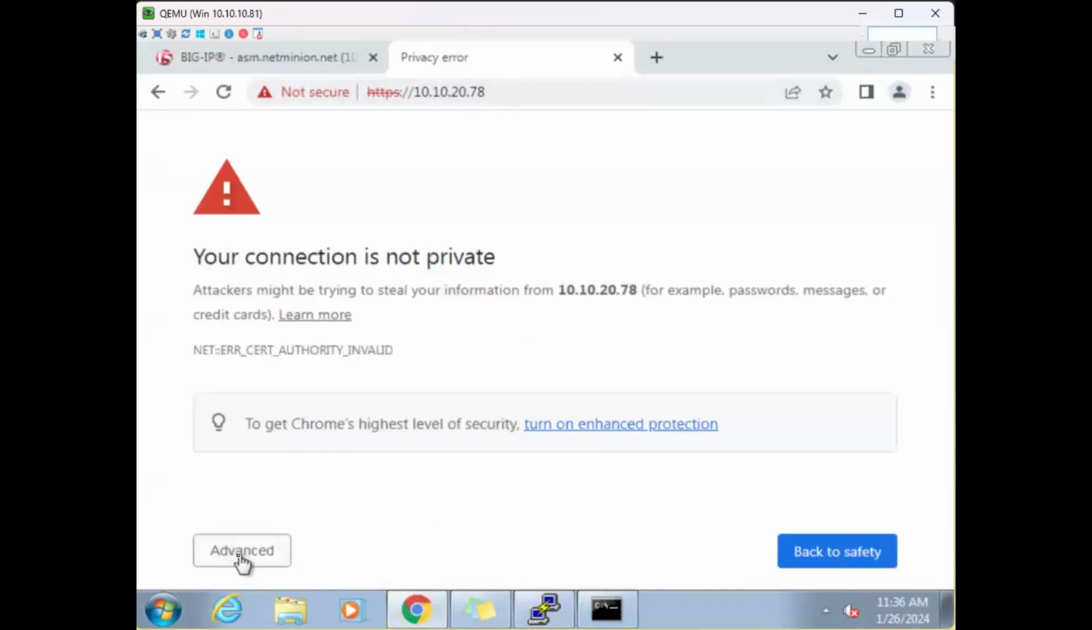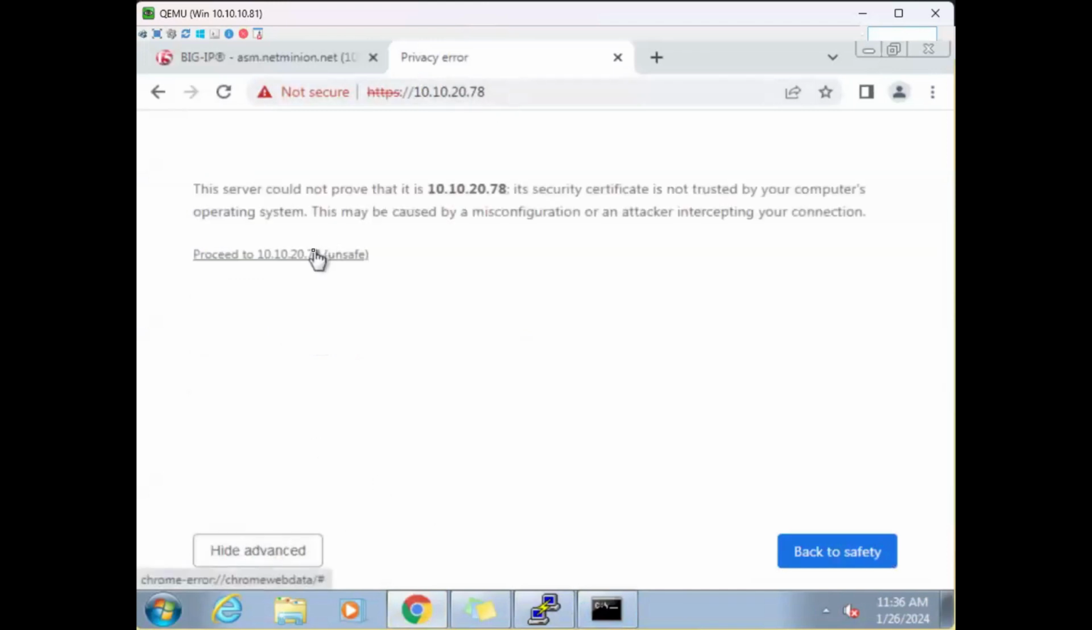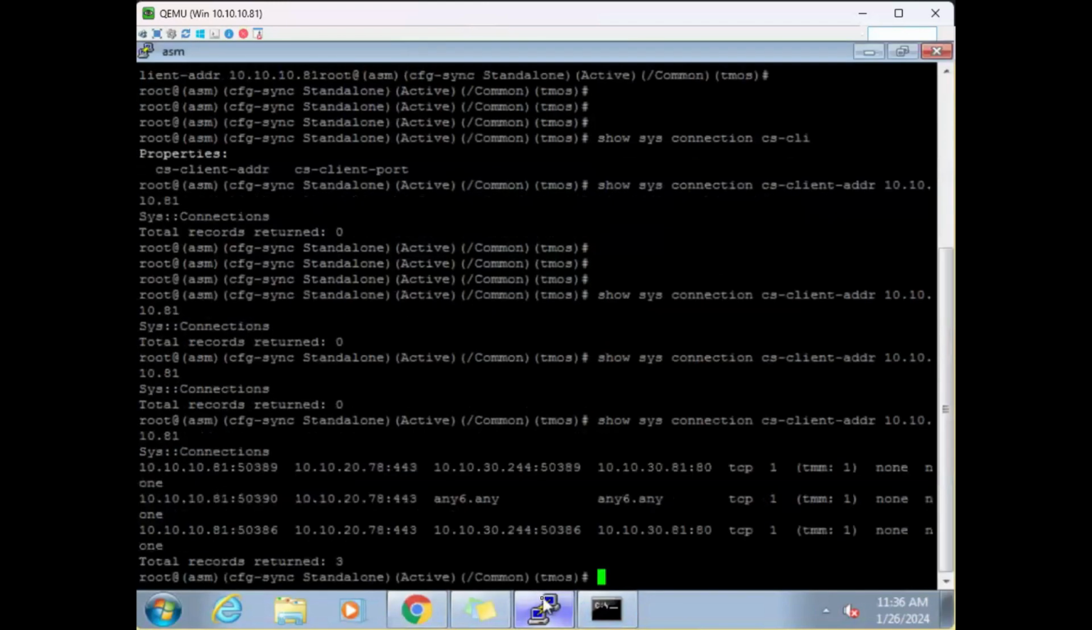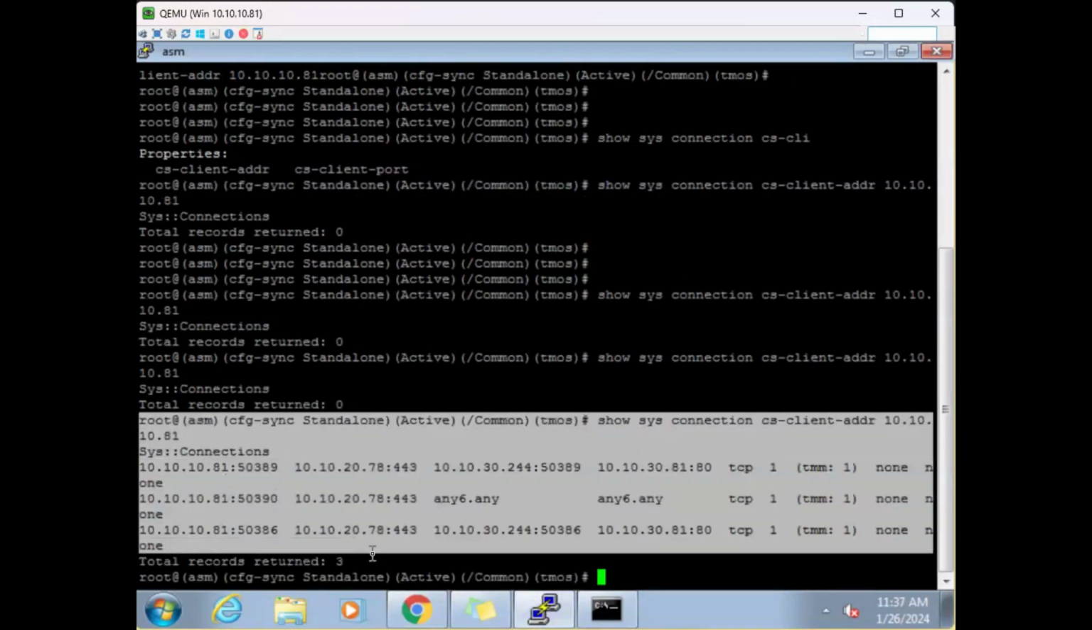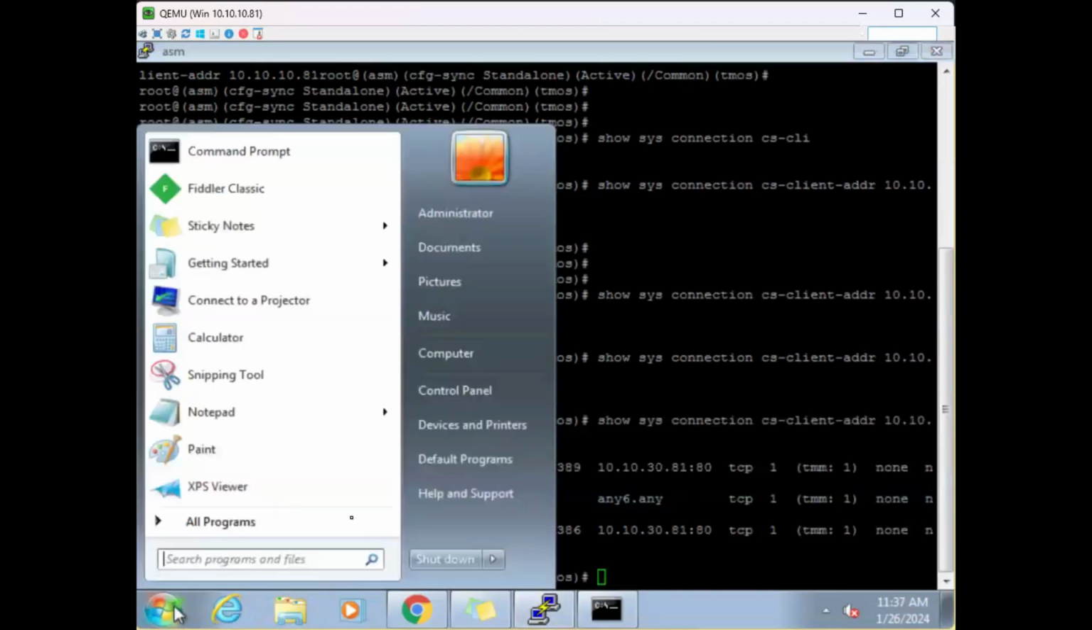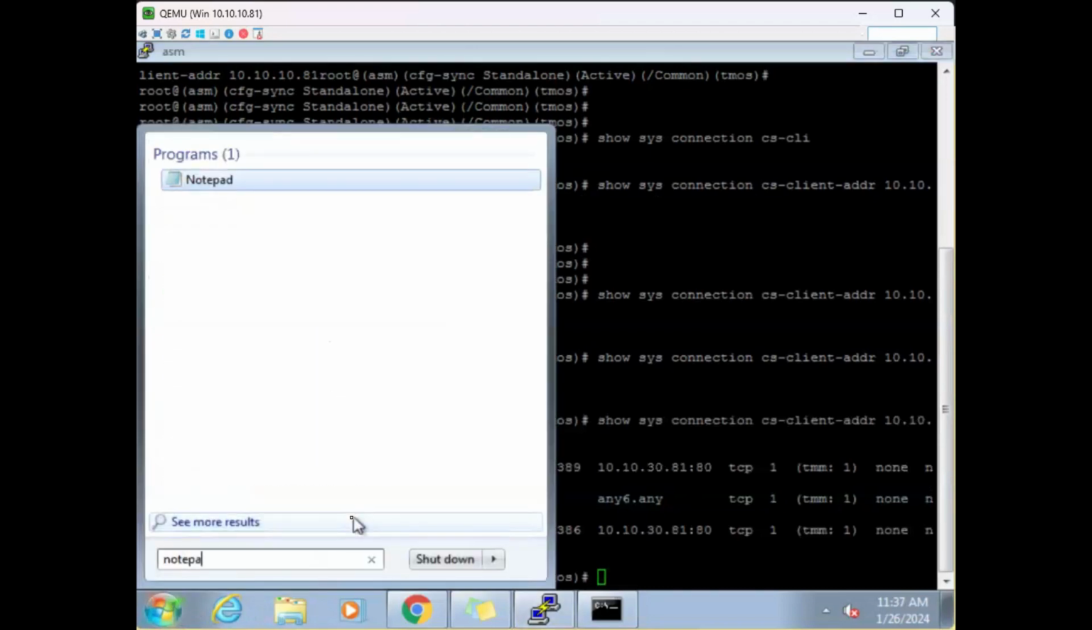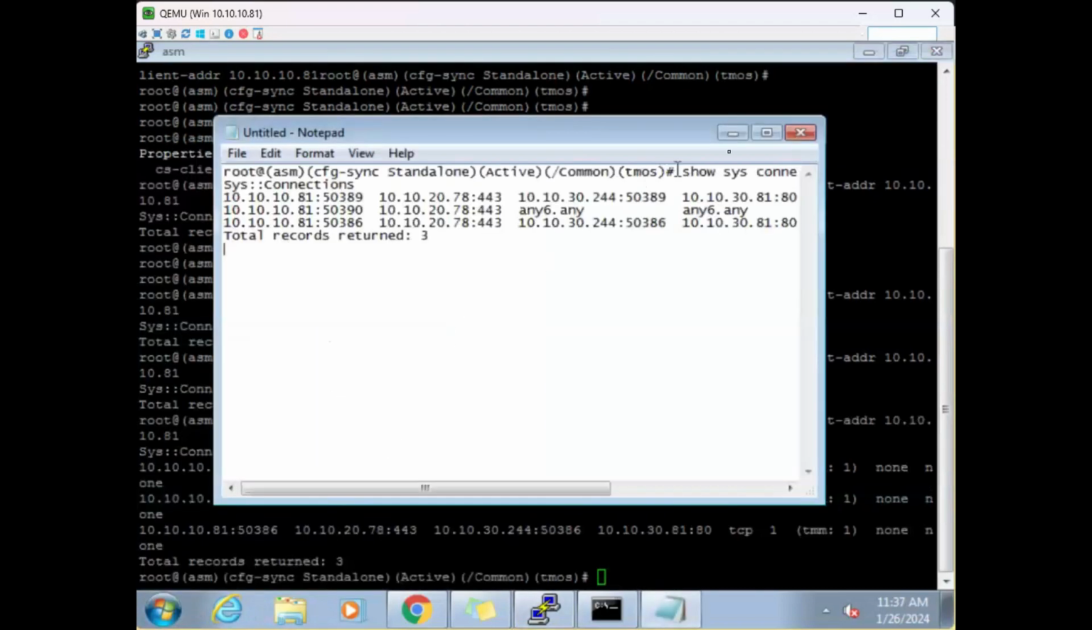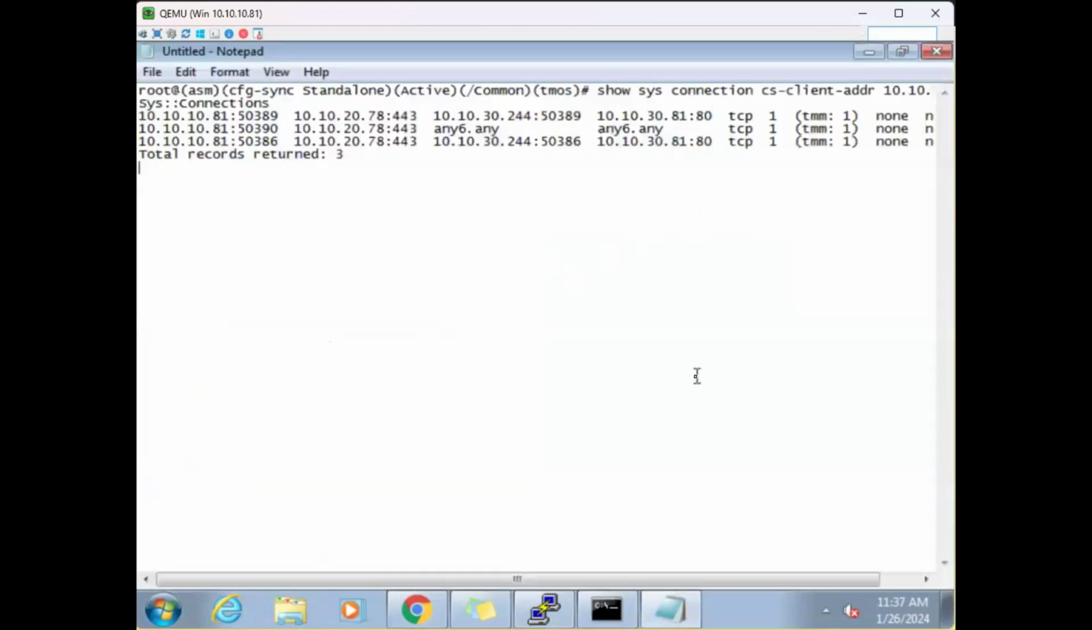Let me go to the advanced page and proceed. And quickly run it again. You can see the connection is made. Right? Let me now paste it on the notepad and help you understand what I was explaining. You will enjoy it very much.